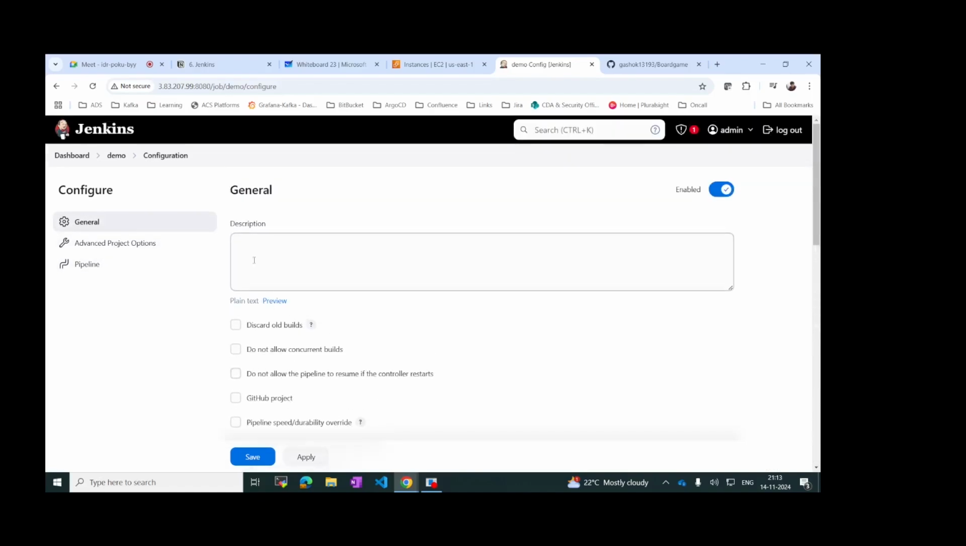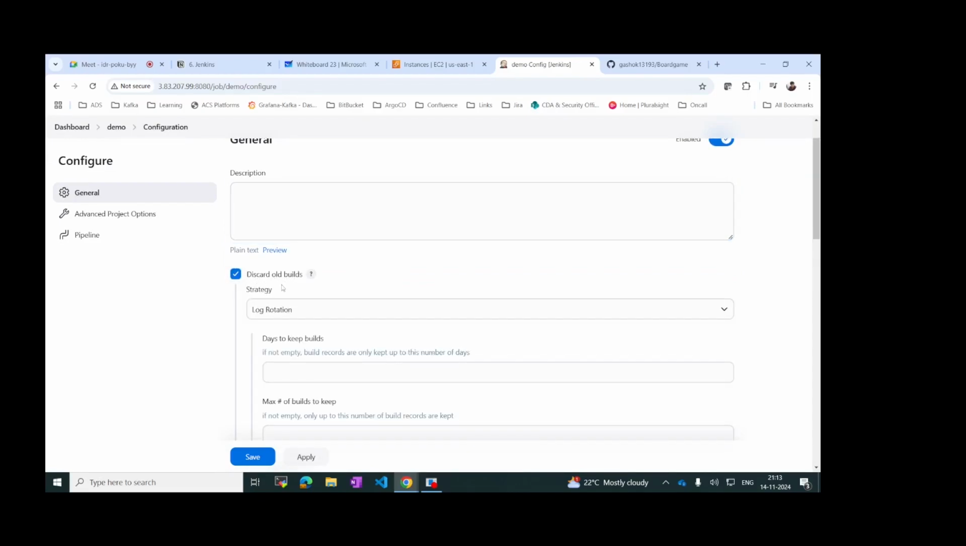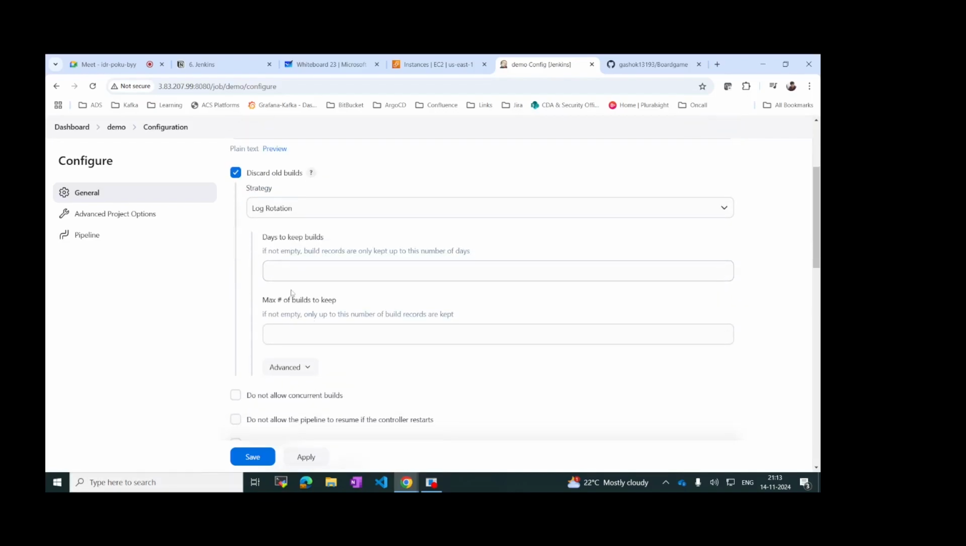If you see here, we can give any description you want, and then we have something called discard old builds. Just select this one. What is an old build? When we do a Maven build, we get builds, right? It will build a jar or war, whatever file it is. But if you want to manage the number of builds, for example, the first time it will be build 1, next time build 2, next time build 3. If you don't want to keep all the builds and want to keep a specific number, then we can give the number of days to keep the builds, or else the maximum number of builds.